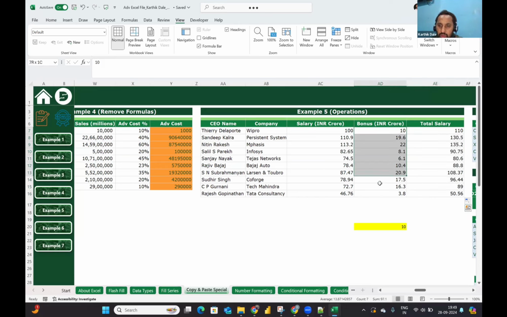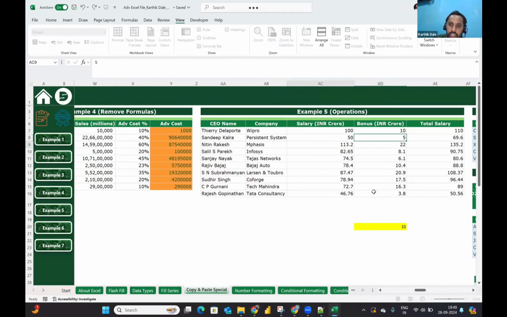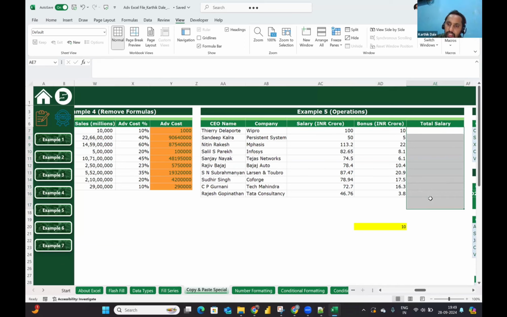However, your manager is asking, hey, don't use this extra column. Instead, add this bonus directly to this. For example, here is 50 crores and here is 5 crores. Nothing but 50 plus 5 is 55, right? It is showing the answer here. No, don't use this column at all. Delete it. These numbers should be added to here. These numbers have to be added completely here.